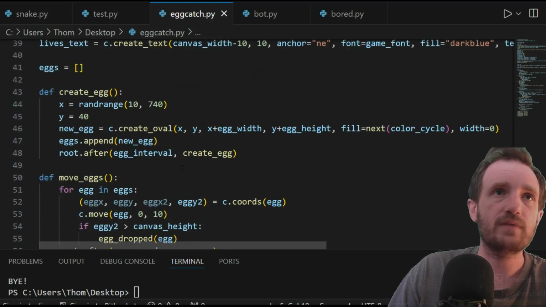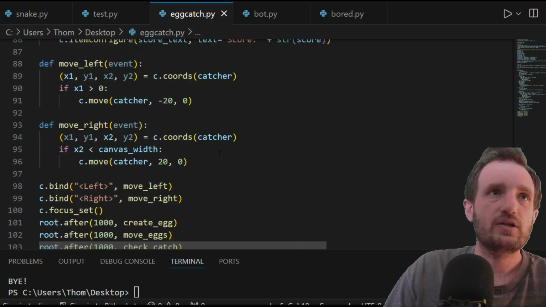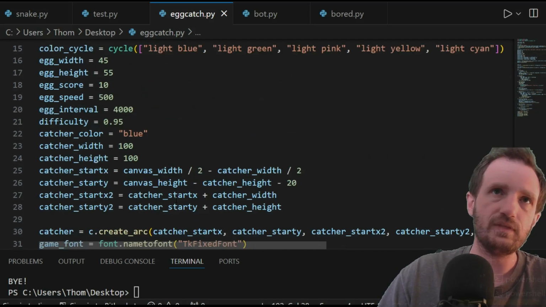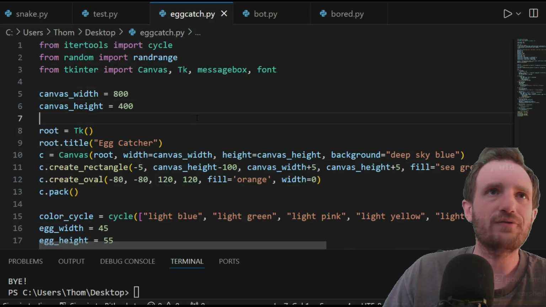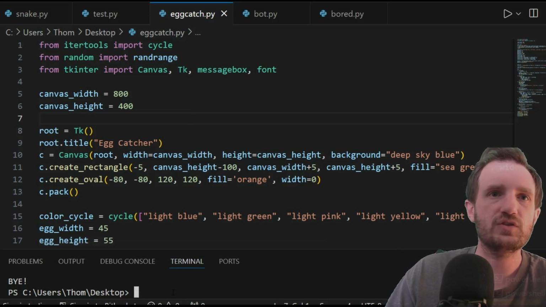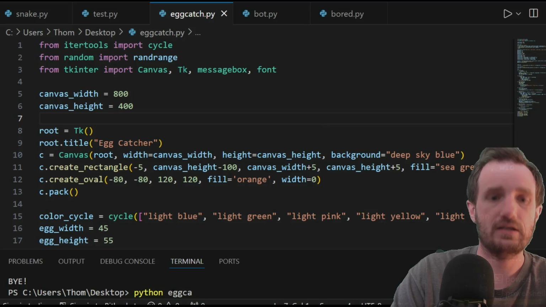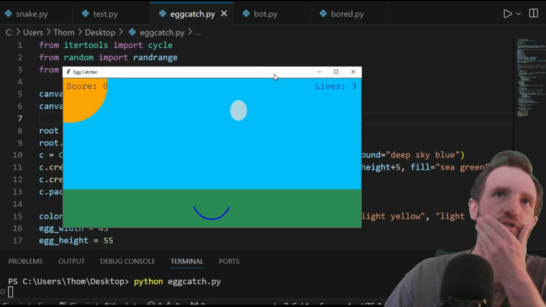Yeah, this one, obviously I'm not going through the code. This is probably the more code heavy one, even though it's only like 100 lines long. But yeah, this was more just a fun game for like a little kid or something. So let's run this one. Python egg catch.py, and you can move it around.